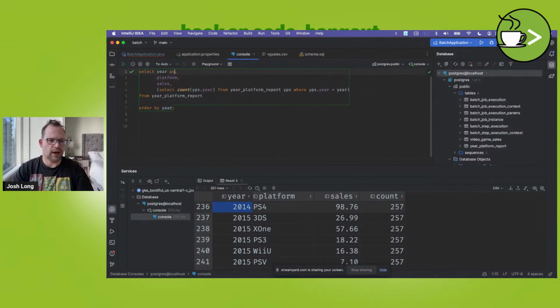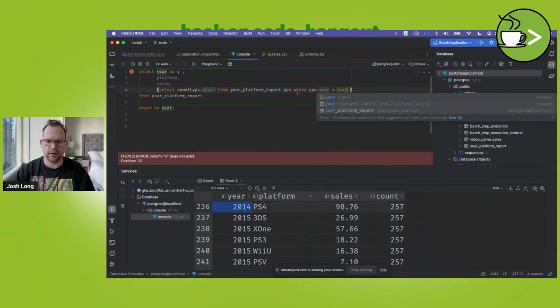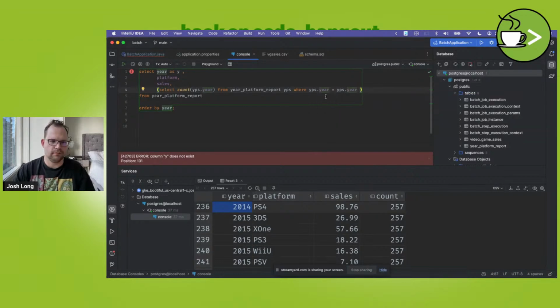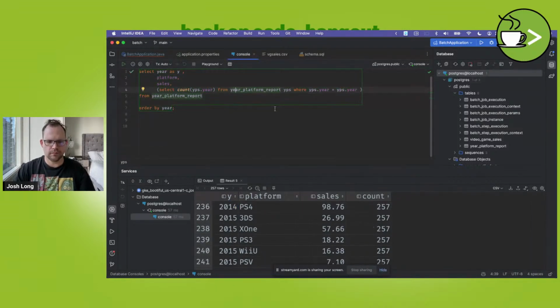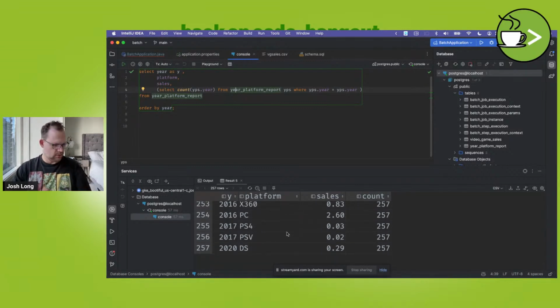So as Y, let's try that. Equals Y. Oh, it doesn't know. I have to do year. Yeah, clearly something is wrong. Okay, what's another way to do this? Because I need to count, don't I? I need to know when to stop aggregating.